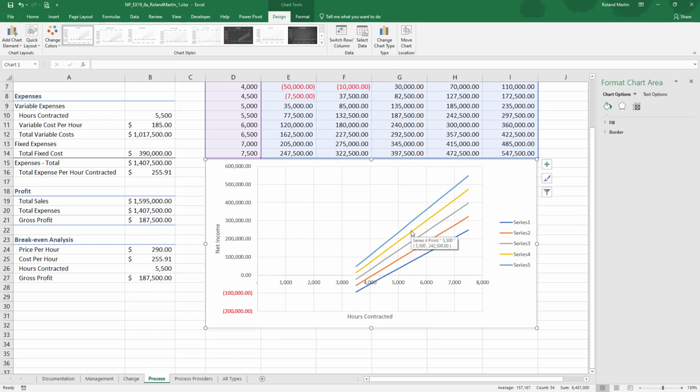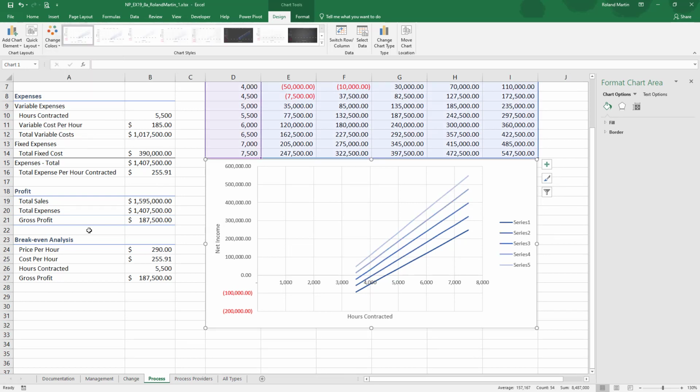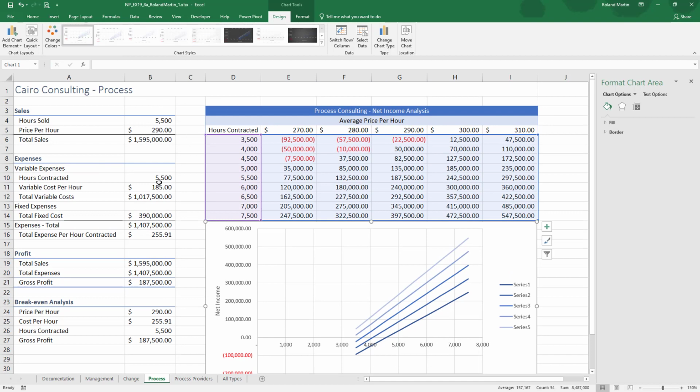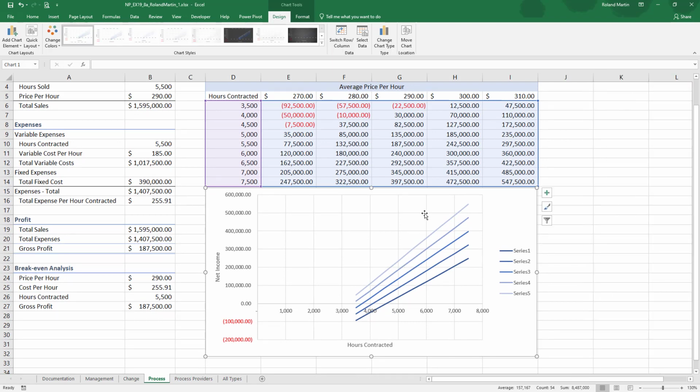Let's change the colors of our chart. So we're going to come up here, drop this change colors down from our Chart Tools Design tab, the Chart Styles group. We're going to use monochromatic. Let's just go ahead and select palette 1 here. All right, those colors look a little bit better and a little bit better in theme with the rest of our worksheet here.